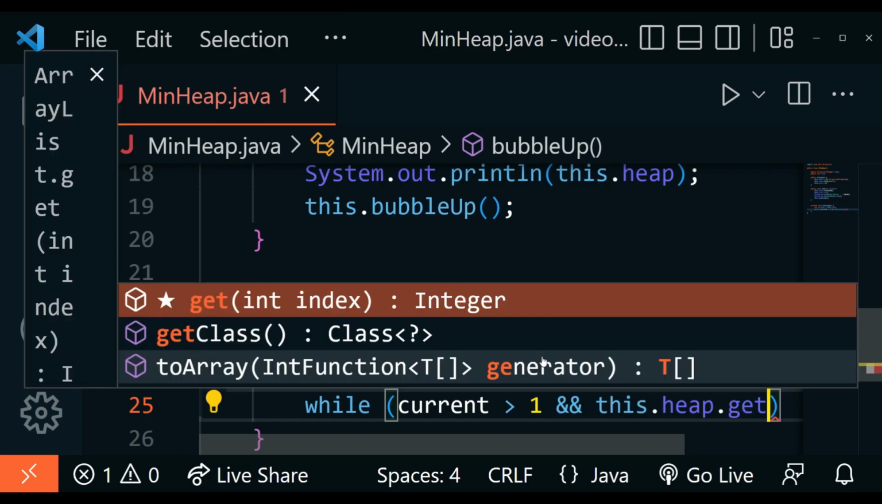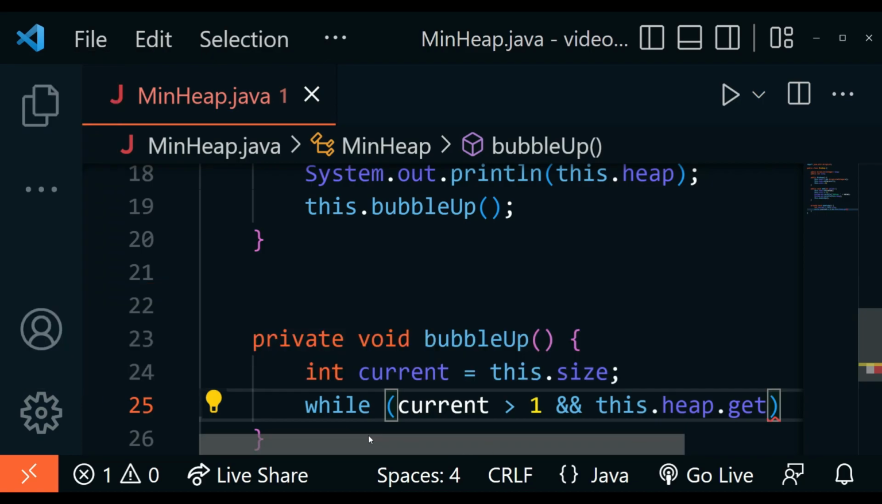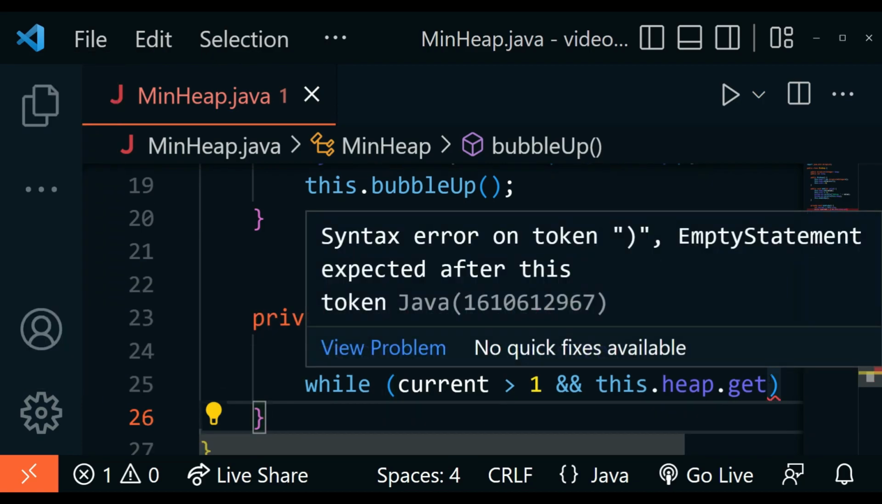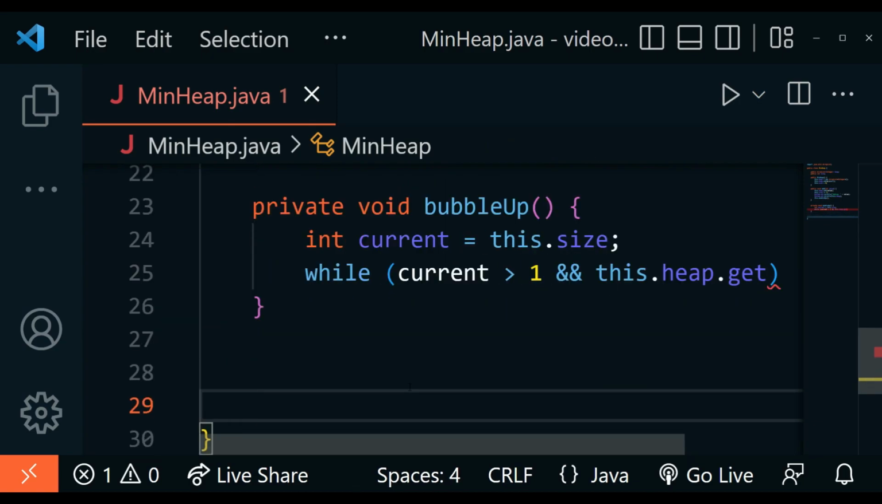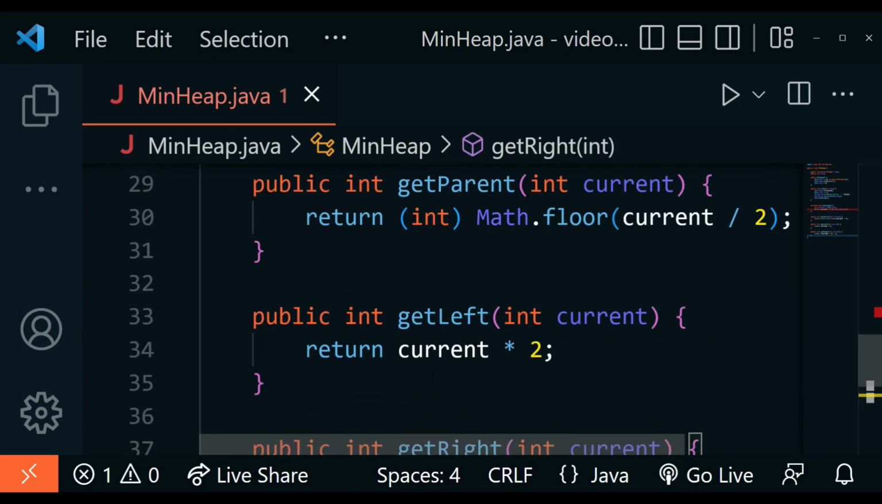This dot heap dot get, but we actually need the parent index, and we also need the child index. So for this case, we need the index of the parent, the index of the right child, and the index of the left child. We created some helper methods that would help us to solve this problem.